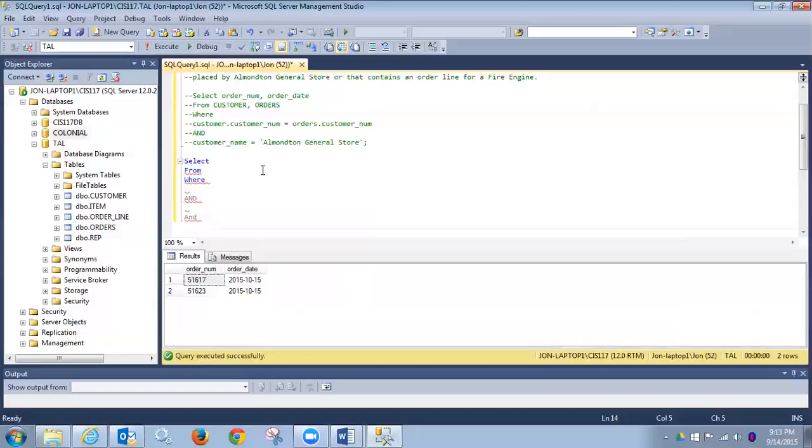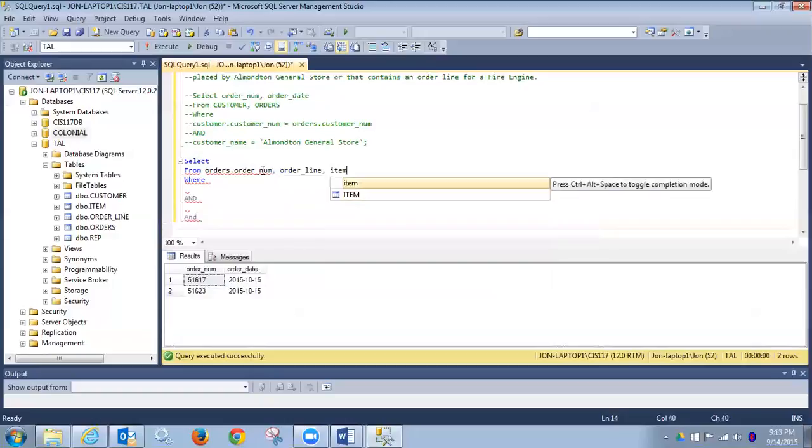So we're going to need orders.order_num, and we've got to bring that over to our order line, because we need a little bit of data from the order line table. And of course, we need the item description, so we need to bring in the item table. All right. And again, let's start with selecting everything from that whole mess, and we'll trim it down.